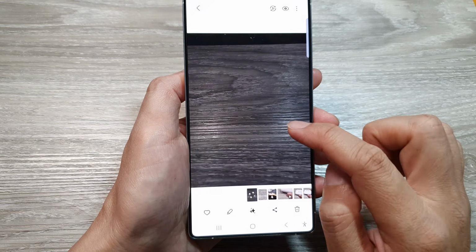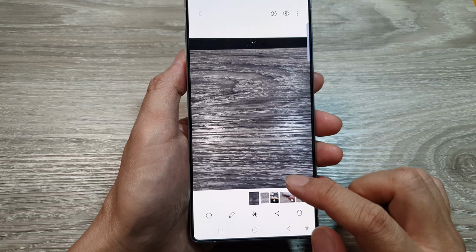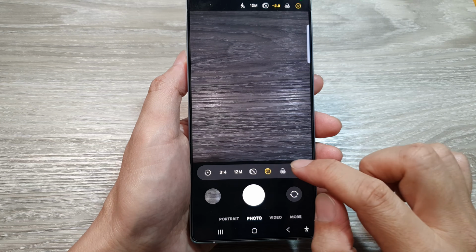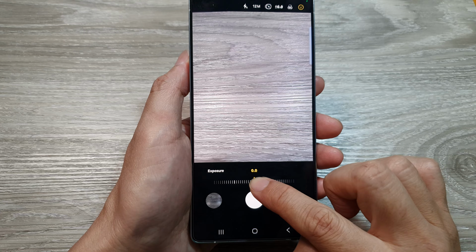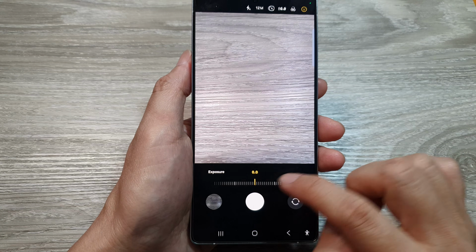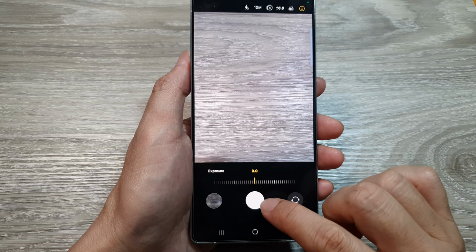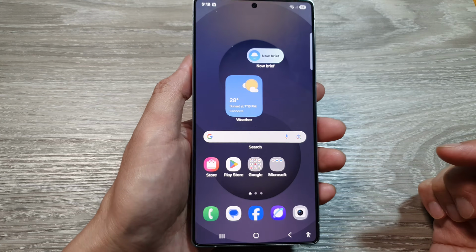So here is an exposure. And if you go back, you can change it. So here we change it back to 0, which is the default. So it is set at the balance level, not underexposed or overexposed. And then just tap on the shoot button. And that's it. Finally, tap on the home button to return back to the home screen.